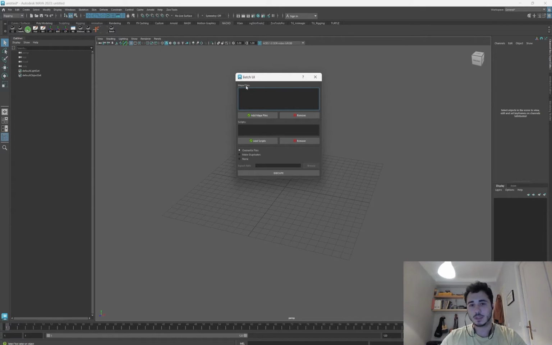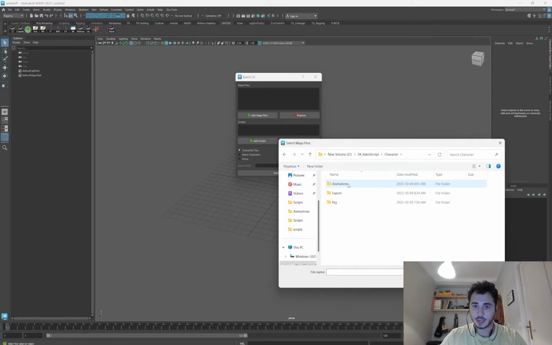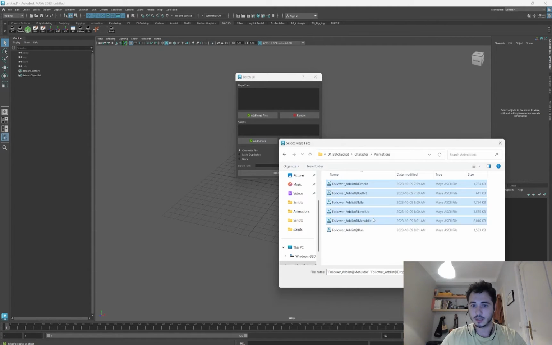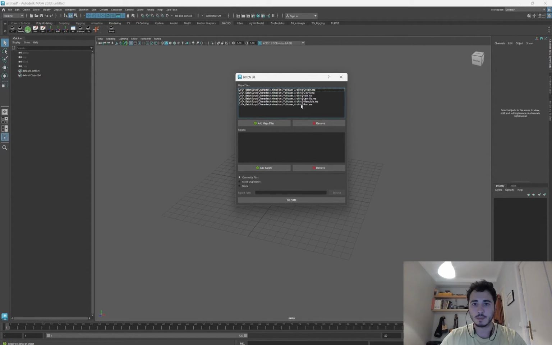First of all, it's very self-explanatory, but over here you need to import the Maya files that you want to execute the script on. In this case, for the tutorial, I'm going to be doing a batch animation exporter. So I'm going to go to Add Maya Files, and I have a character here which I want to export these animations. So I'm going to select the animations that I want to execute. Let's do all of them and import them. As you can see, the UI populated with the animation.